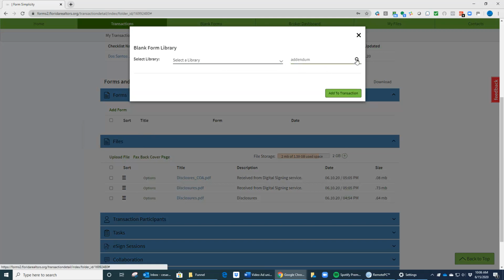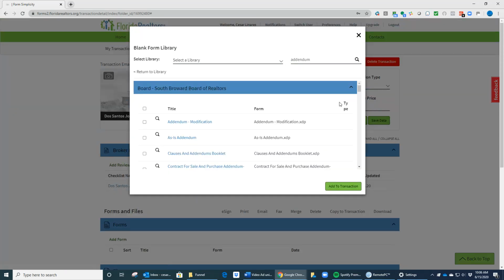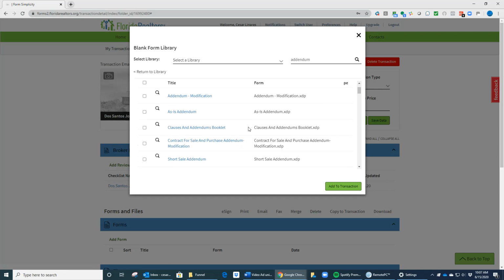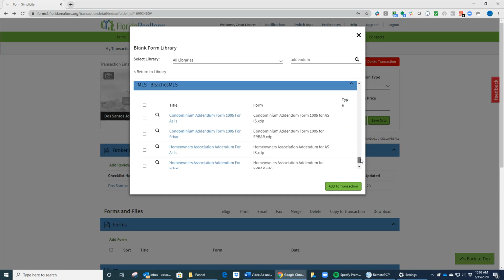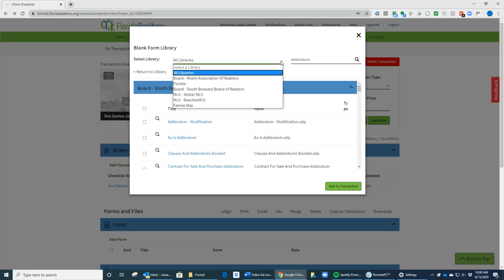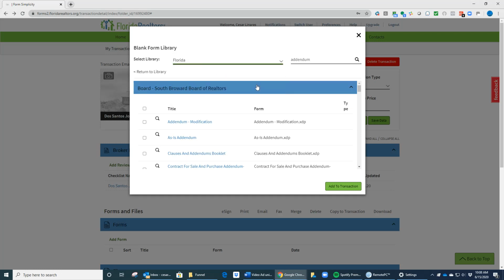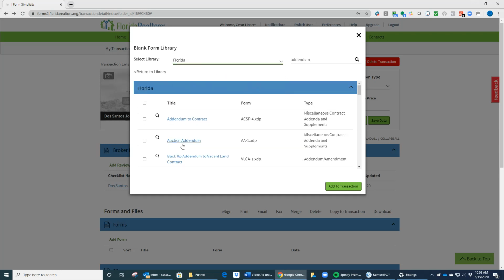You're gonna search for it, and once you find it, you go ahead and add it. So let's see what's available here. So we can pick one. As you put here the addendum and you leave all libraries, you're gonna get all the addendums that are available for all the boards, or Miami, or different boards. So what I suggest is that you use the Florida ones. And once you get that, this is the addendum you're going to use.